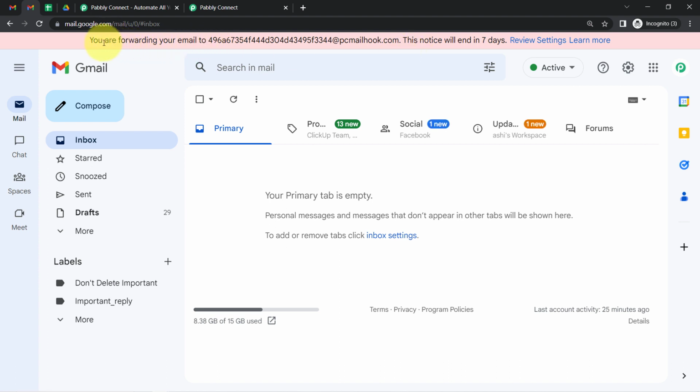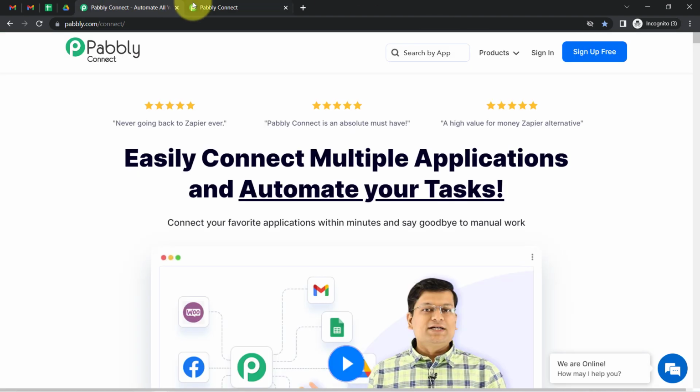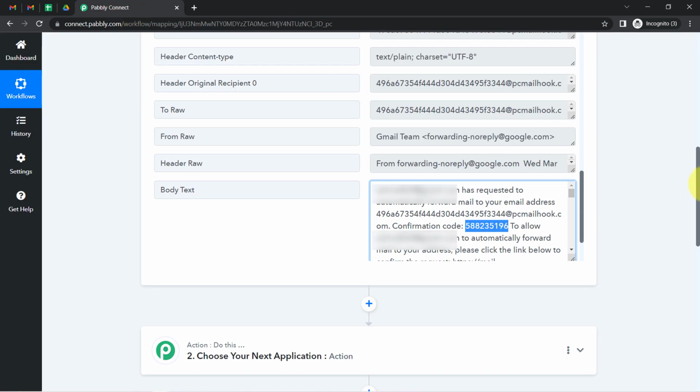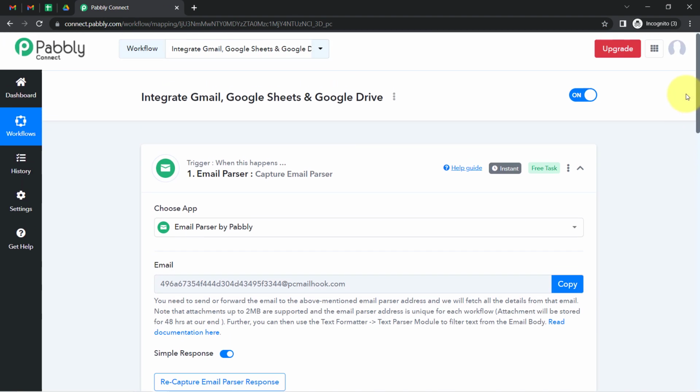Okay, and you can read what it is saying. You are forwarding your email to this specific email ID. This notice will end in 7 days. Now the connection is done. Now I'm going to check whether this connection is working absolutely fine or not.